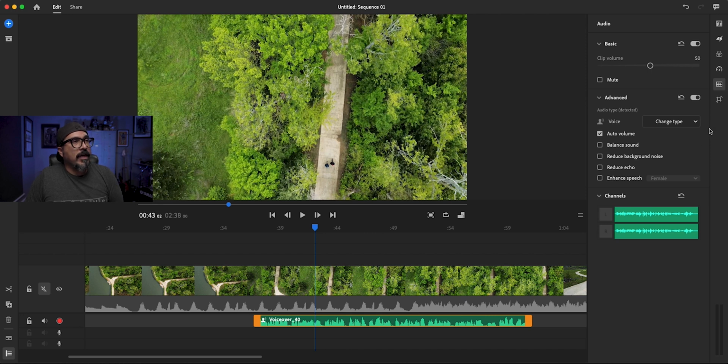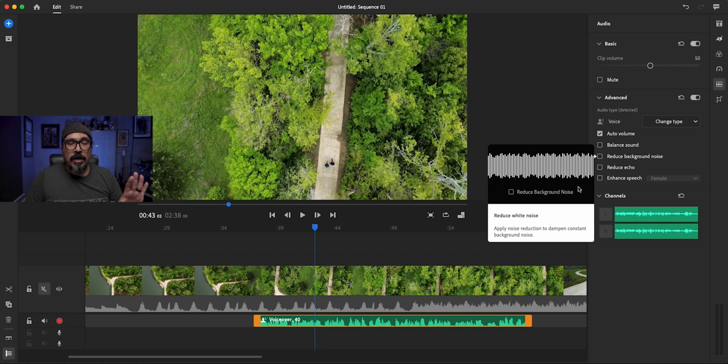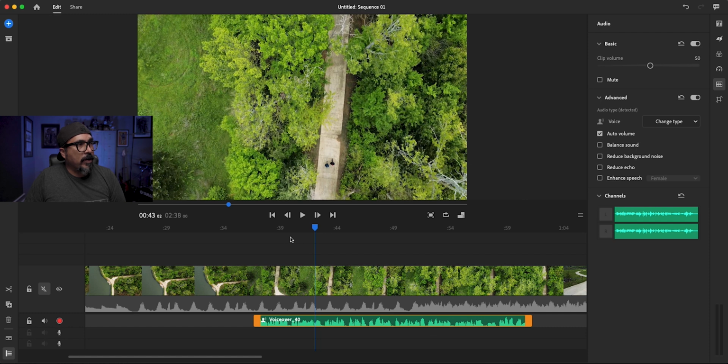And as you can see here, it says "Their voice," and it's already set up as auto volume. So auto volume is great. It applies it to the whole track here. It adjusts those highs and lows, so it's kind of evened out. So here we go. Let's see how it sounds.